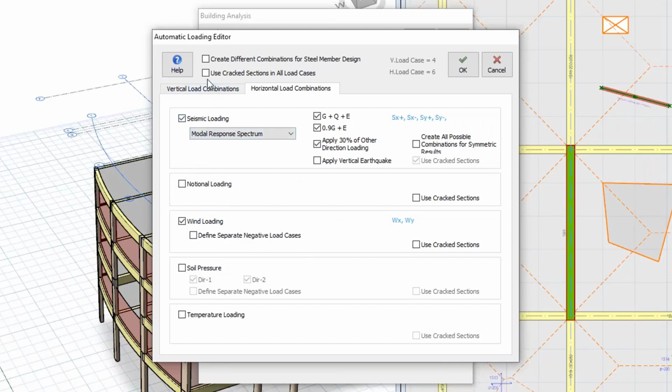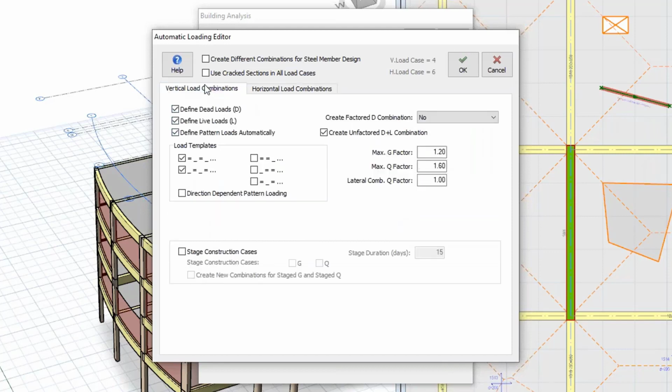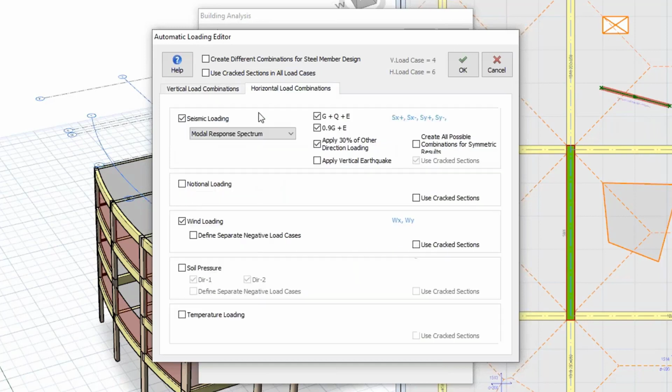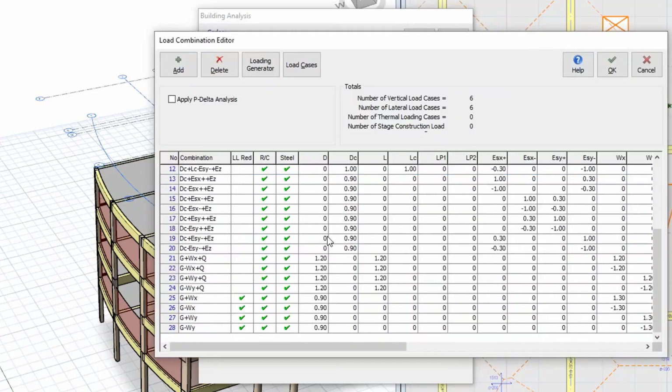Now, for our vertical combinations, we could use cracked sections or uncracked sections. But typically for gravity cases, you'll use uncracked sections. And in the software, we also have the ability to use cracked sections for the lateral cases. And so what this enables us to do is use different stiffness matrices and different stiffness properties for different load cases and combinations. So for vertical combinations, I can use uncracked, and for lateral cases like seismic and wind, I could consider using cracked cases. And the choice is up to me. I can decide. So if I hit OK, those combinations then get automatically established here.